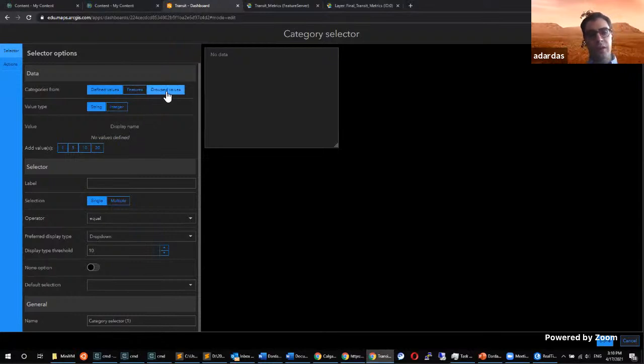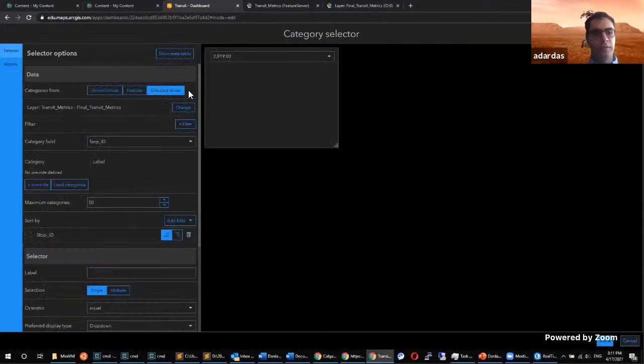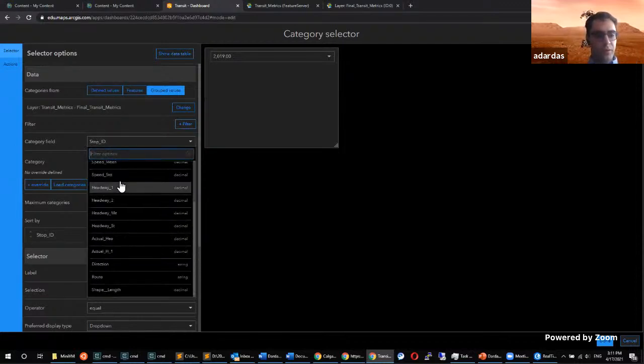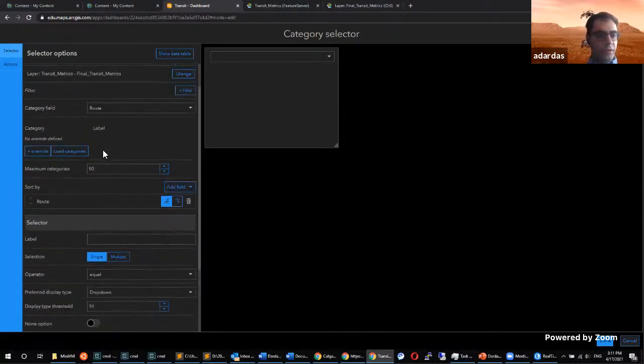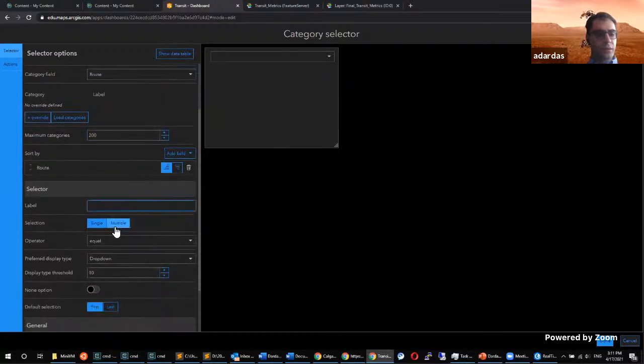And we're going to do group values because we have routes, and there's so many of them. There are some duplicates or repeats that we want to have grouped together. I'm going to go all the way down, which says route. The maximum categories, we're going to put 200 and leave it ascending. Let's see. Yes, select route. You can say select route for information so the user knows what this is.